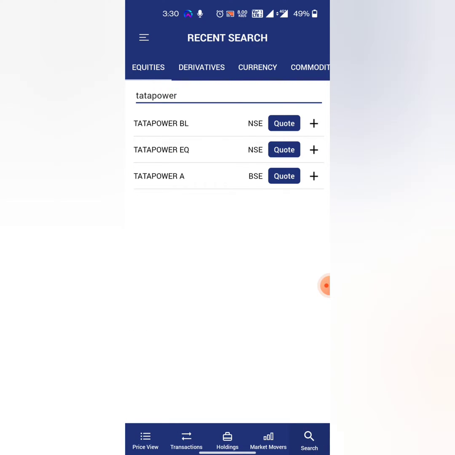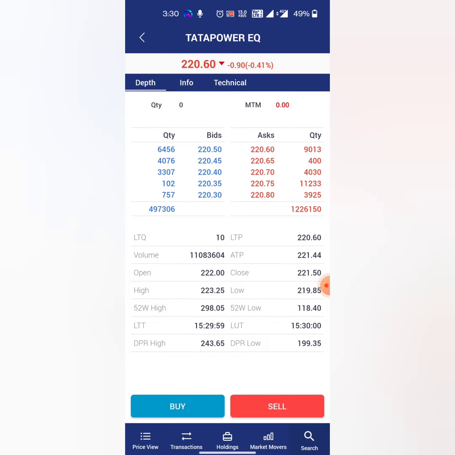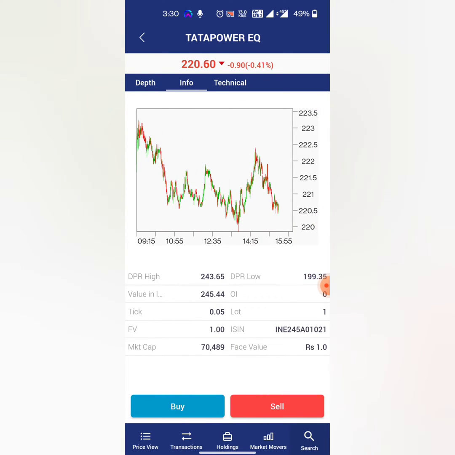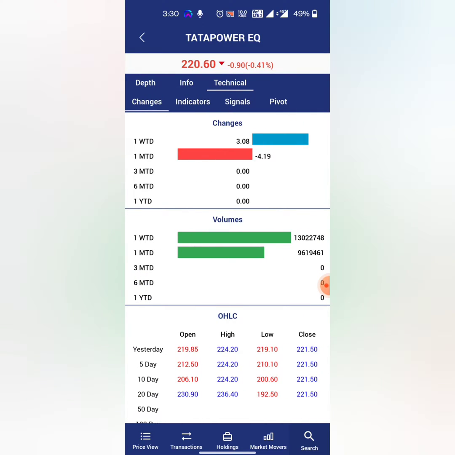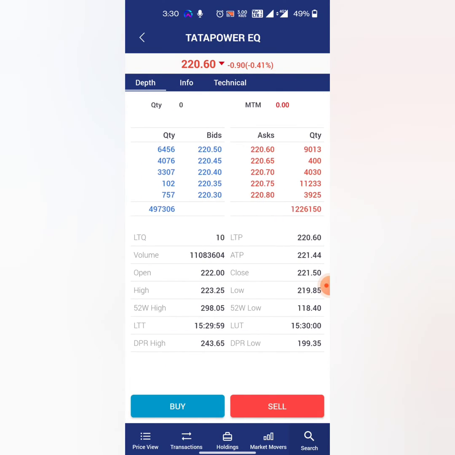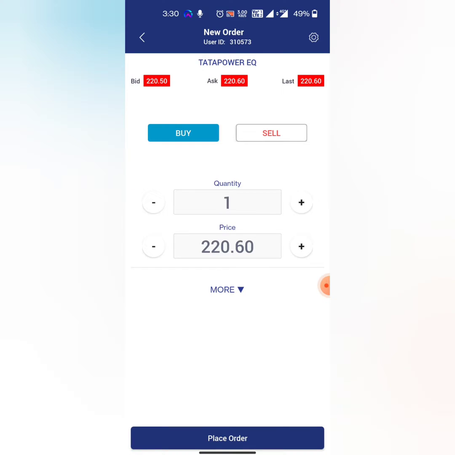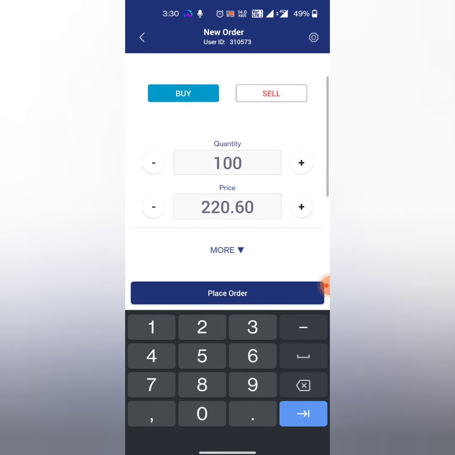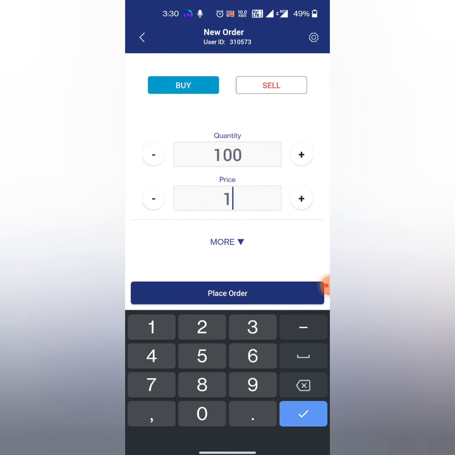Here you can see NSE, BSE and BL. BL is the right issue, NSE is the EQ and BSE is A. Once you click on the code button, you will see the depth, technical, info and technical. Now you click on either buy or sell. We click on buy. Select the quantity, the price that you want and click on more.